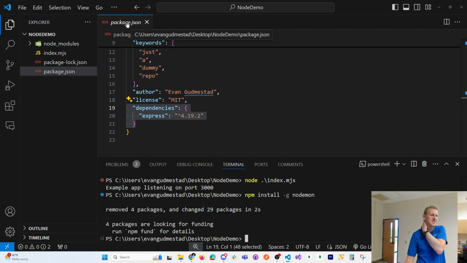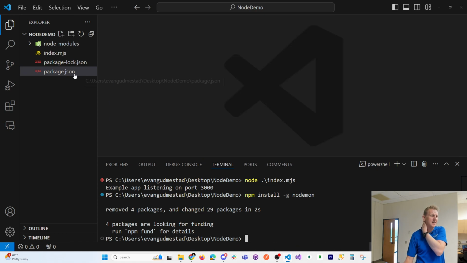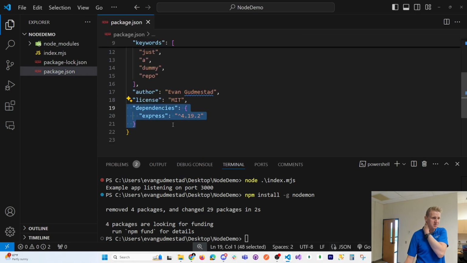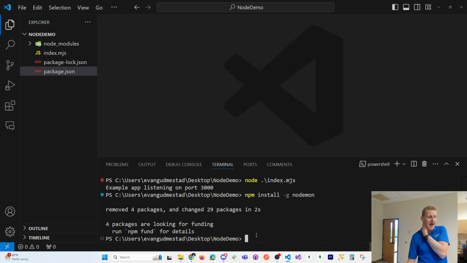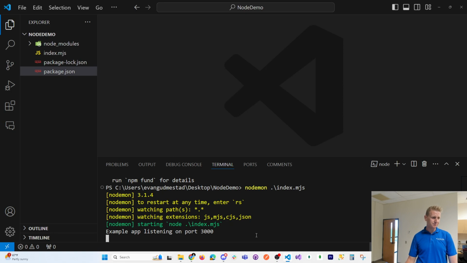By the way, I made a mistake. Notice how my package JSON is open. When you're installing dependencies, I prefer to have package JSON closed. But notice it did not list my dependencies here. It did not list nodemon here because it's not a package dependency. It's a global dependency. Now I can run, instead of running node, I can run nodemon. You're probably going to hit an error on this, I believe. If I type in nodemon index.mjs, notice how this nodemon is now started.